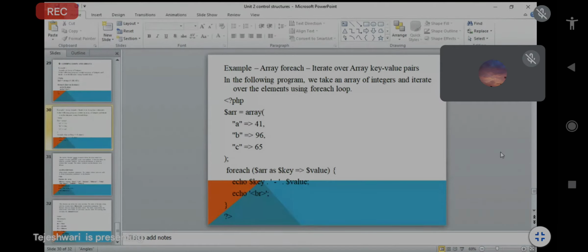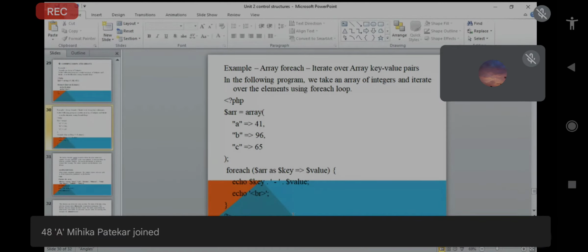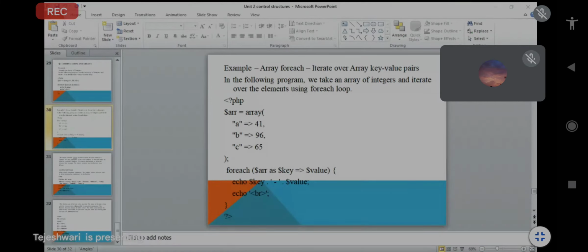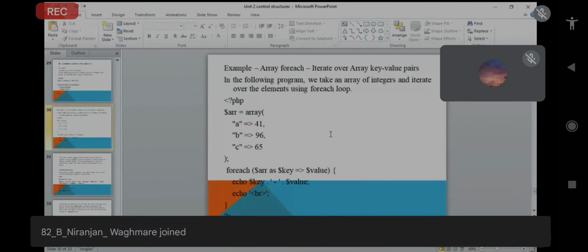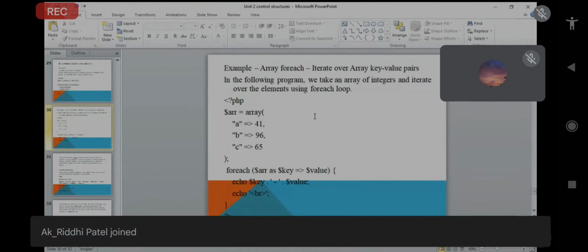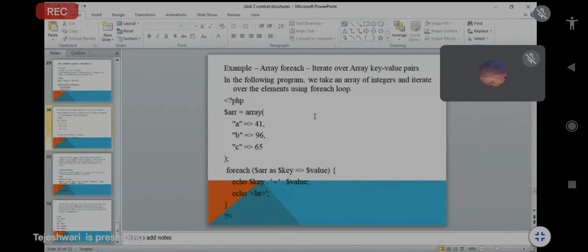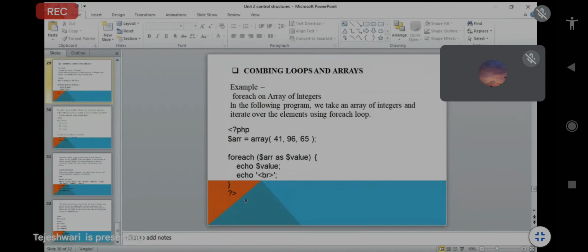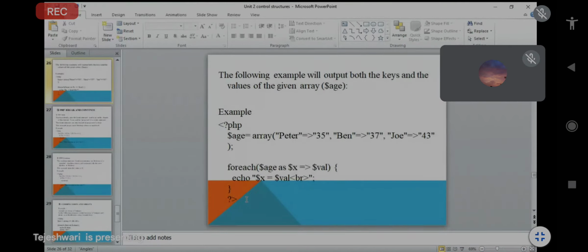In this particular example there is an array of integers, and we iterate over the elements using the foreach loop. So in this example we have to take the array and their elements. If you see this example, this is also an array, this is also an associative array. So in that we have to mention the key value. The key is in double quotes and the value is also in double quotes.